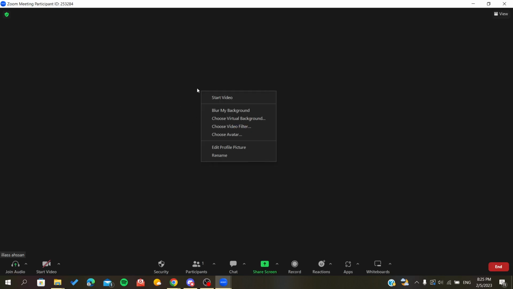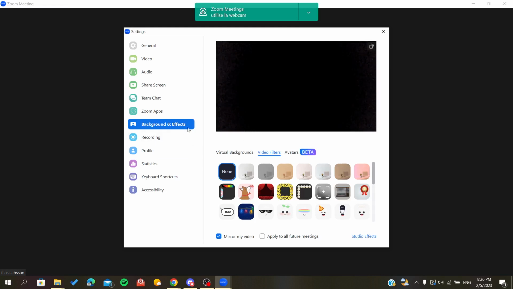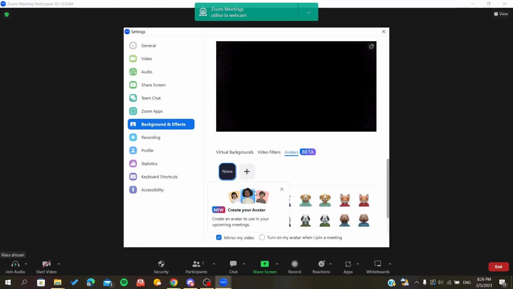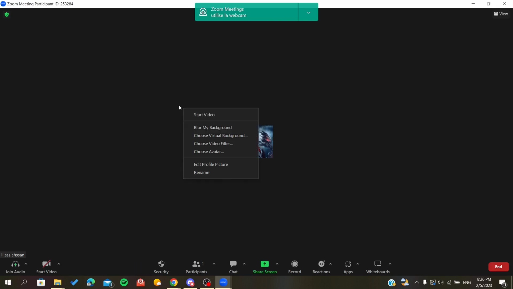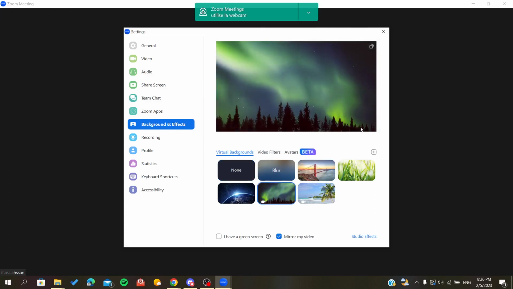So either you can just right click on your window here and choose a video filter. So maybe it will have some effects or background effects here, or you can just choose an avatar that will show up in your camera like here, or we can just choose a virtual background. So basically, let's just do it like this.